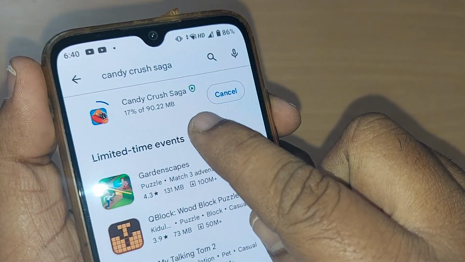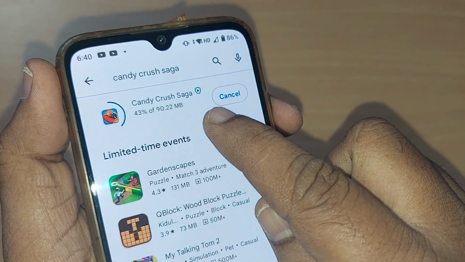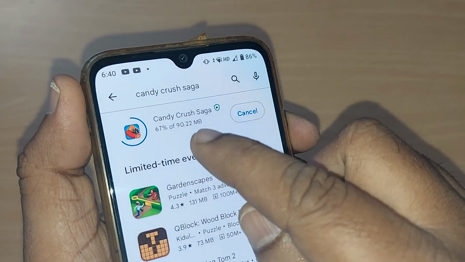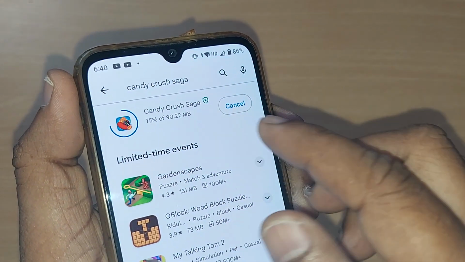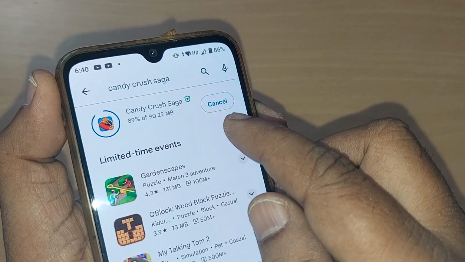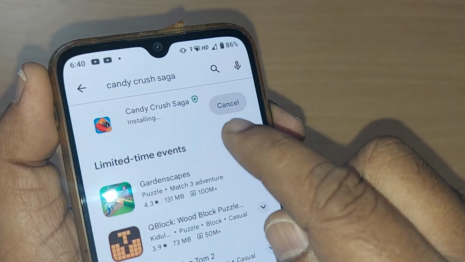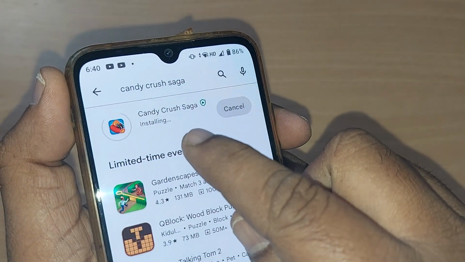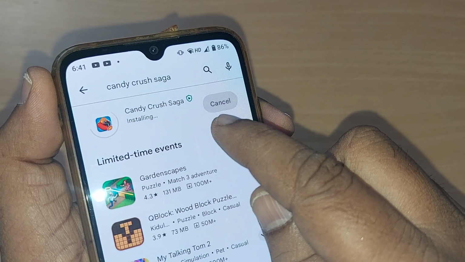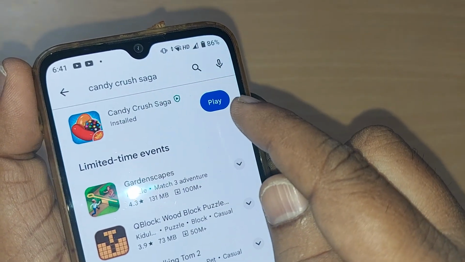If you observe here, it's taking 90.22 MB of your data, and depending on your internet speed, this would be very much faster in downloading. And after that, as soon as it gets downloaded on your mobile, straight away it will ask you to go with the playing. Now the entire installation is done, and the installing process is happening here. Once the installing process is done, straight away it will give you an option to play.